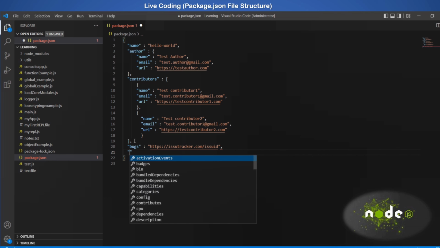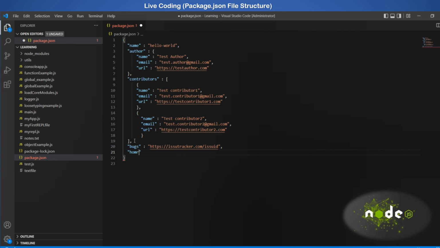Next, let's see the homepage, sorry. This homepage sets the package homepage. If you have a homepage for your package, then you can give https followed with my package.com/package. This way you can give the homepage attribute for your package.